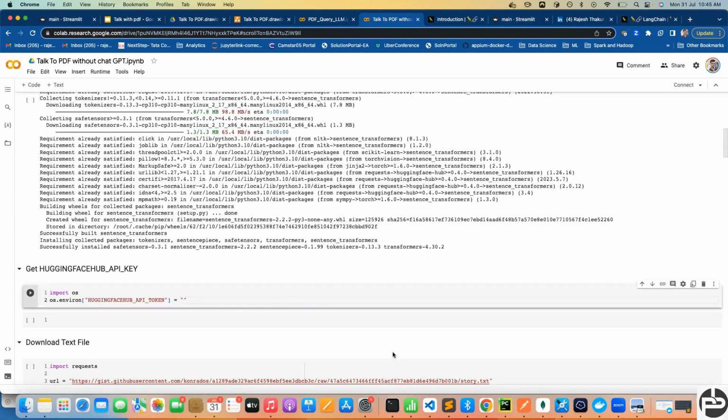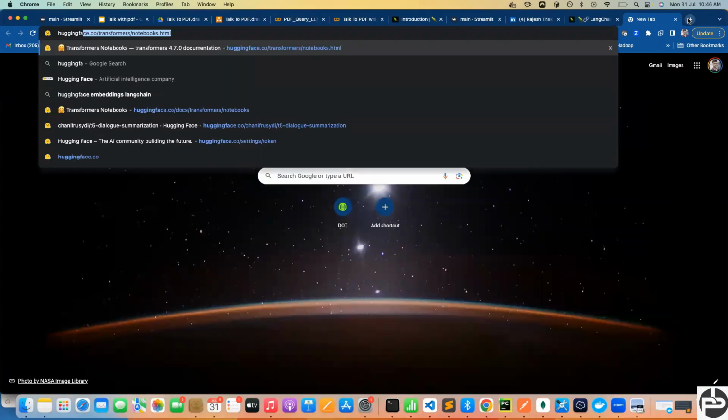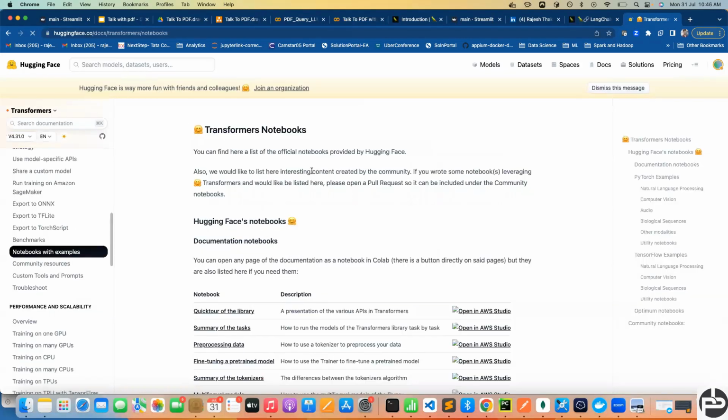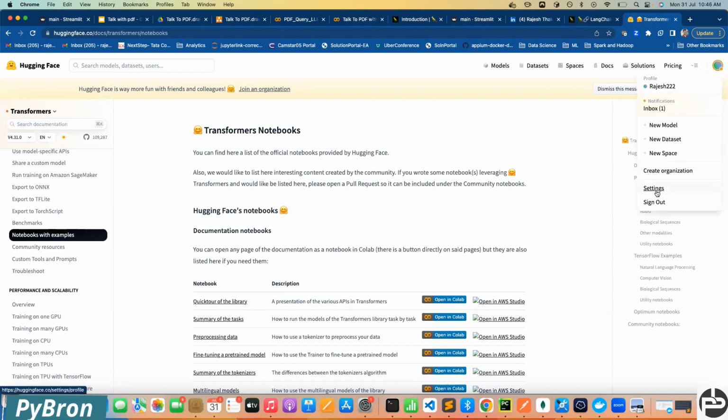You have to use your key. How to get your key? I will show you. Go to Hugging Face. This is the Hugging Face website, and sign up if you are new. I already signed up. You can see this is my profile, and click on this settings button.